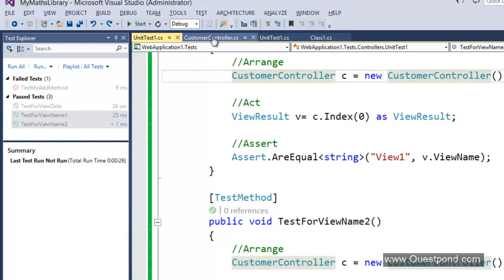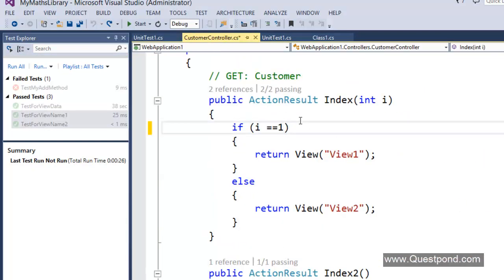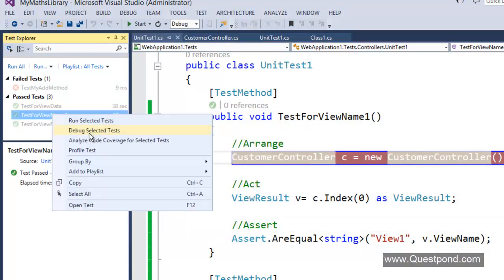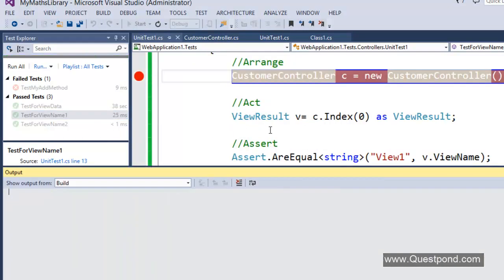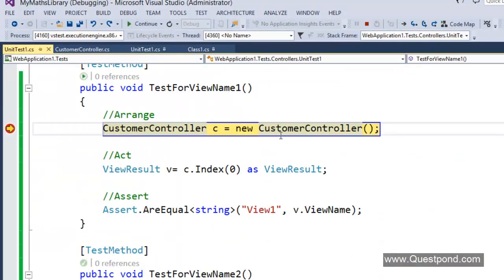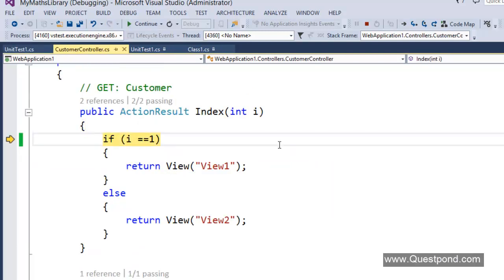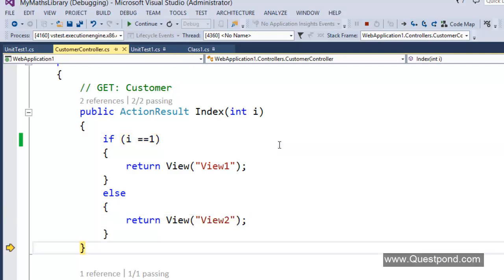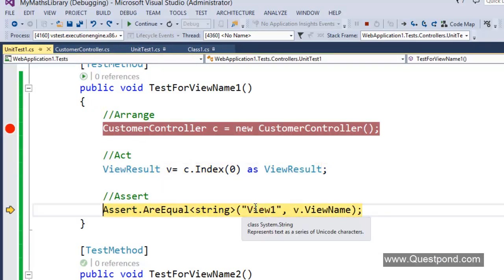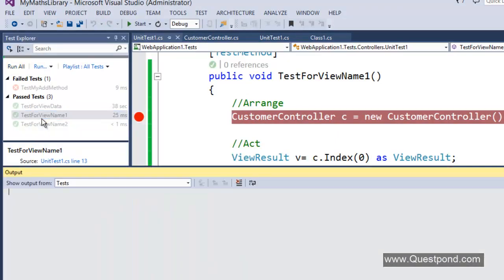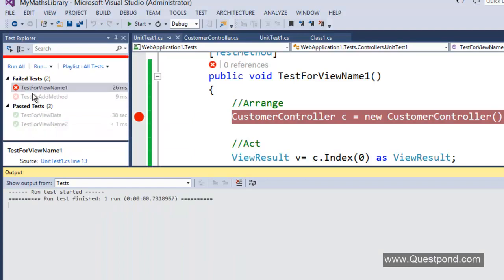Now let's change a small thing in our action method and let's rerun in debug mode. So let me put a breakpoint here. I'll just execute this test for view name 1, debug selected test. The breakpoint will again start with this arrange statement. I'll press F11. Now you will see that it will go to the else part and return view 2, and I'm expecting view 1, so my test case will simply fail. When you are in debug mode, if a test case fails, it will throw an exception, and when you simply run the test case like this, I'll say run selected test, it will either pass or fail.